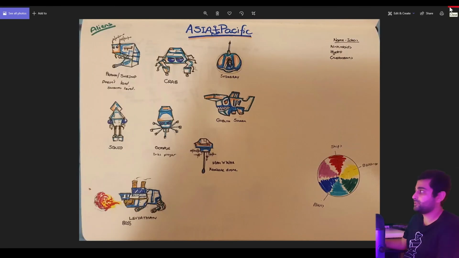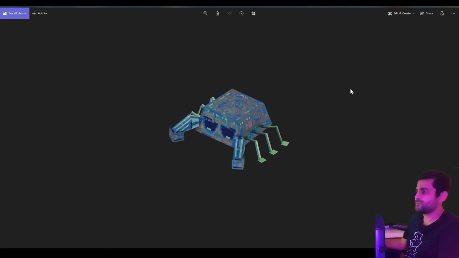So I'll show you the Blender renders. So here's the first crab I pulled together. It's quite awful. I think I was exhausted the day I built this. It taught me a few things.